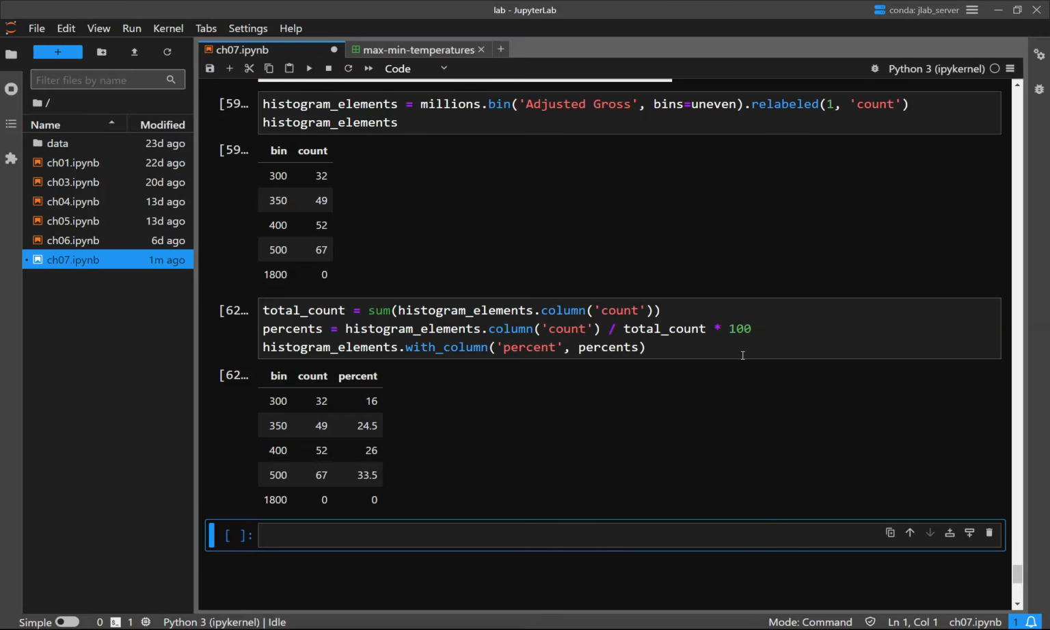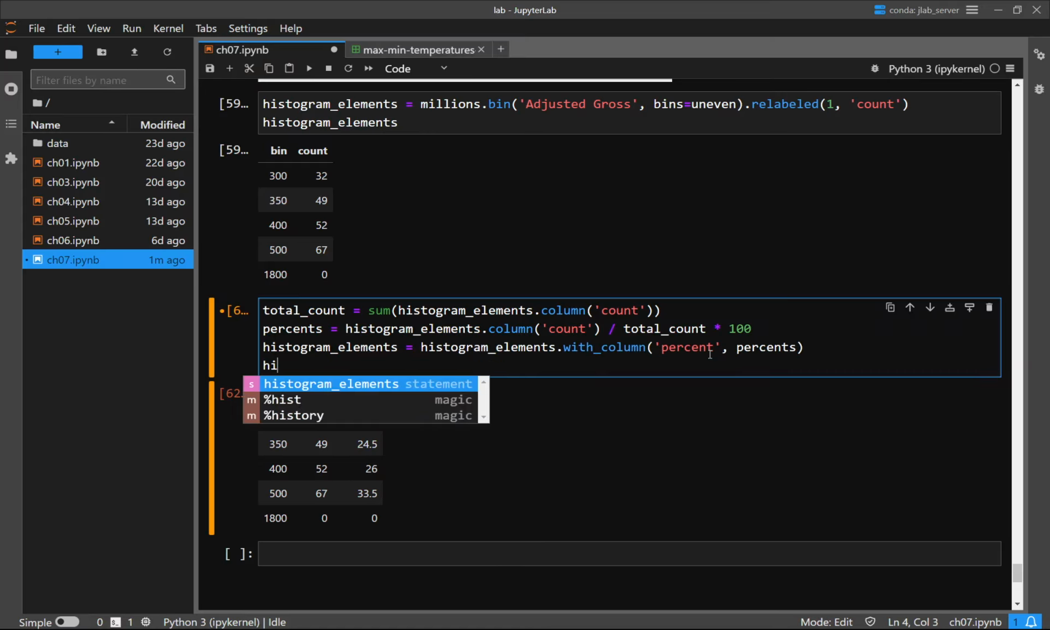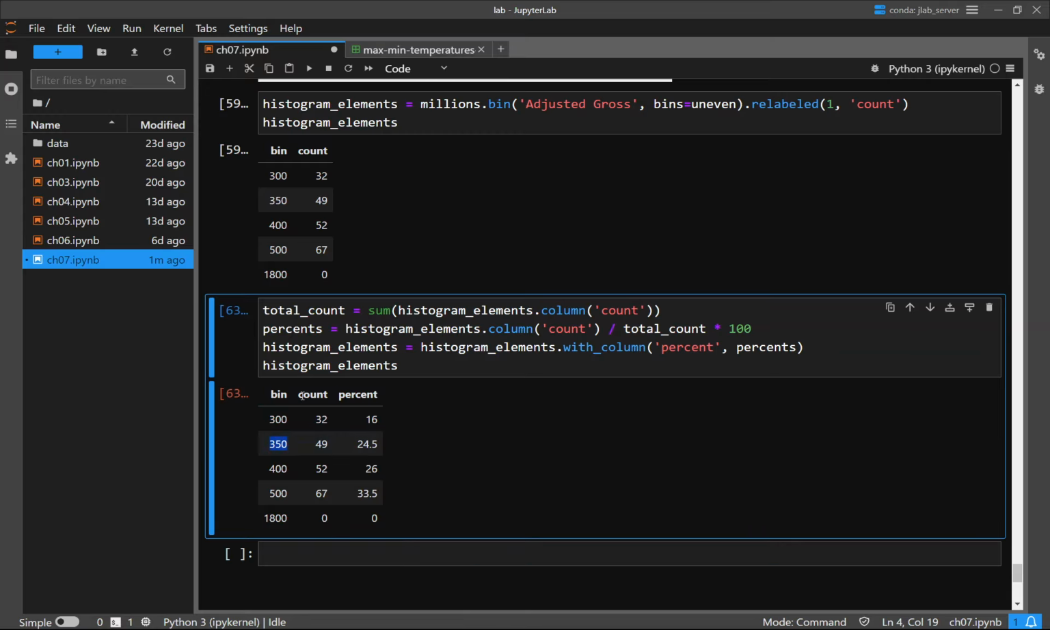And then we're getting so close. Let's just call that histogram elements. I'll just attach it like that. So I'm modifying the table now by sending it back into it. And now I need to get the widths of all these bins, right? This bin, 300 to 350, the width of that bin is 50, right? The width of the 350 to 400 bin is 50. The width of the 400 to 500 bin is 100. The width of the 500 to the 1800 is 1300.